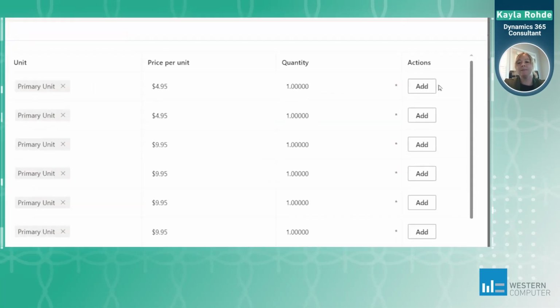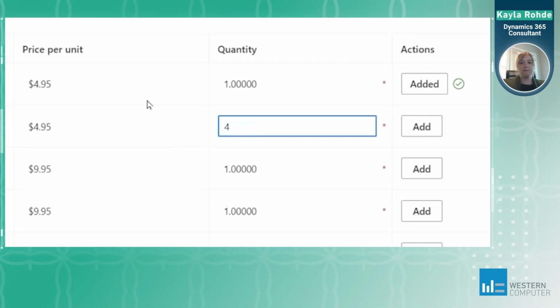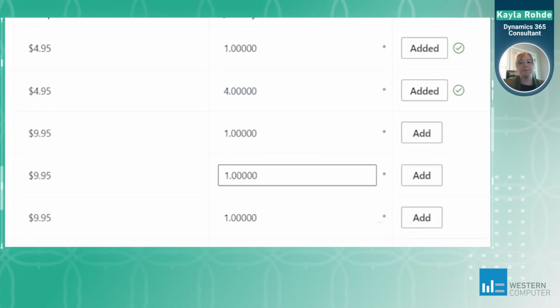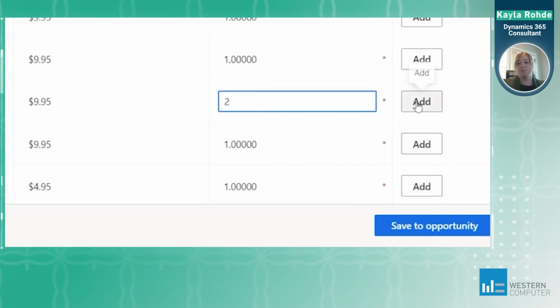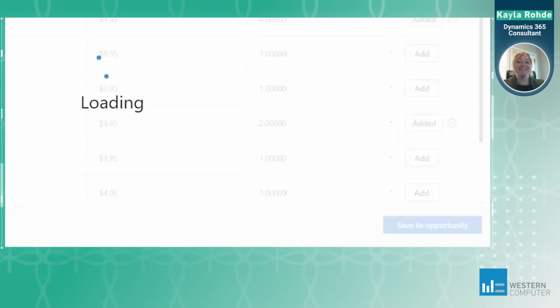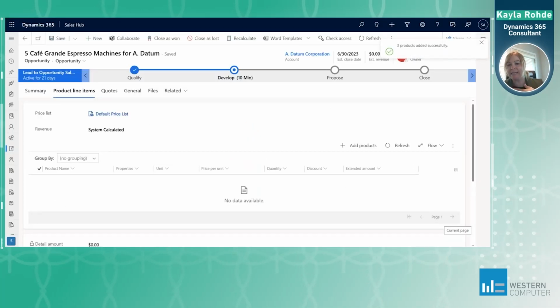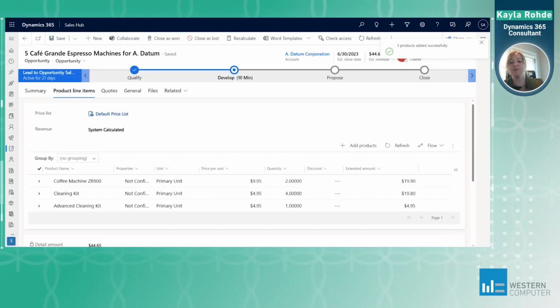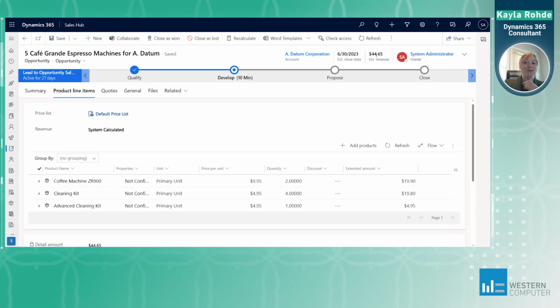I'm going to go ahead and add advanced cleaning. And then I want to add 4 regular cleaning kits. And let's add in this coffee machine. We want 2 of those for this location. This is a really cheap coffee machine. So now I'm going to save that to the opportunity, and you'll notice that I was able to quickly indicate that these were added. I'm able to put in multiple quantity, and then those are going to populate onto my opportunity here. Now you'll start seeing that my opportunity estimated revenue is going to update.